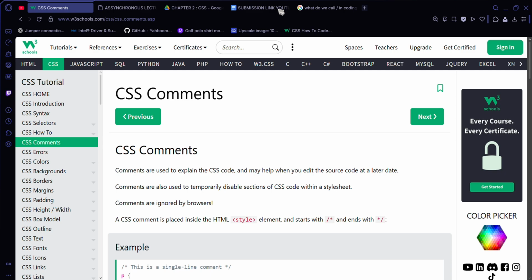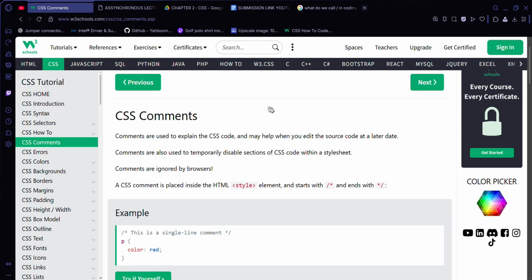Next is CSS comment. In CSS, a comment is used to explain the CSS code and may help when you edit the source at a later date. So when we run code that has a comment, the comment won't run inside the code. It means that it won't disturb the code.